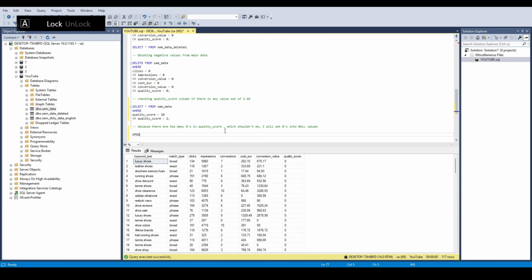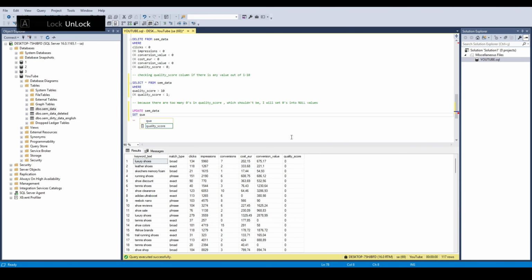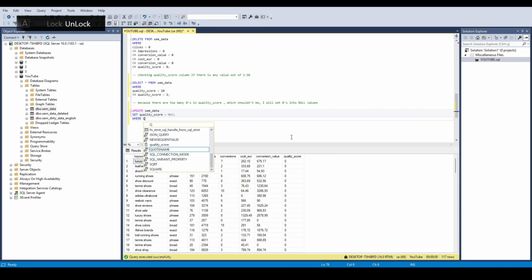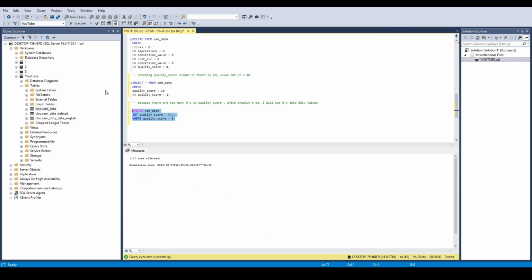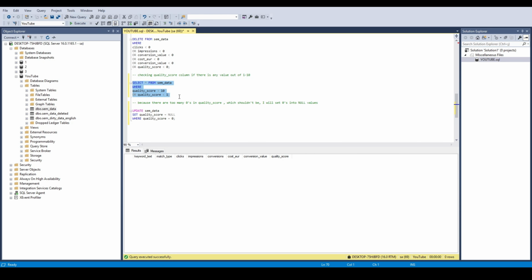So let's say update SEM data, set quality score is null, where quality score is 0. Let's run this code. Perfect. 117 rows are affected. And when I run this code again, we don't have any, that's good.